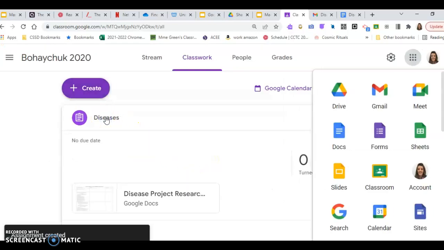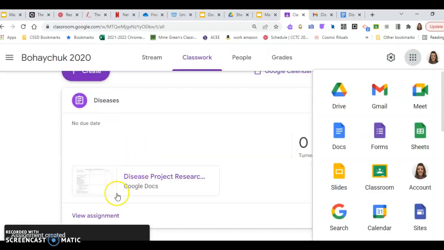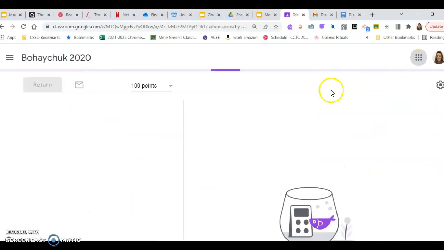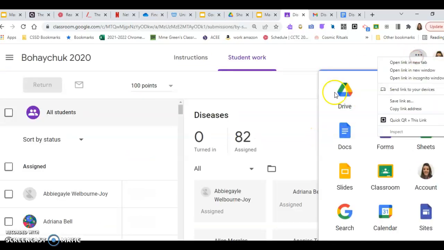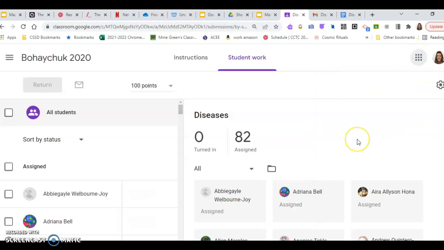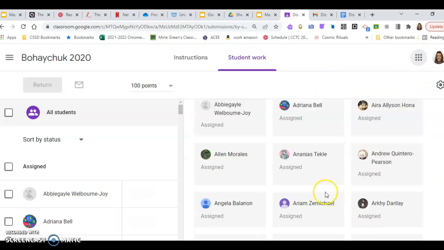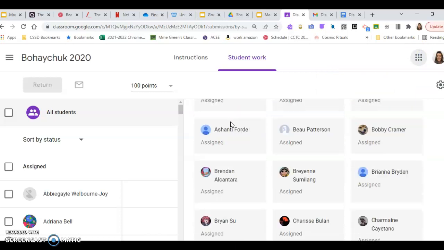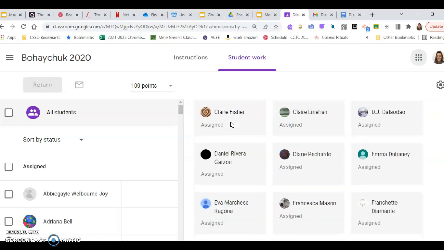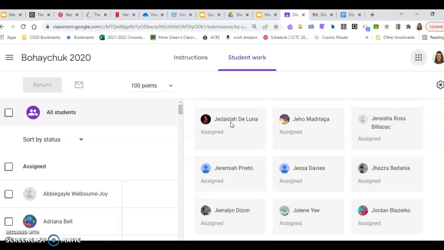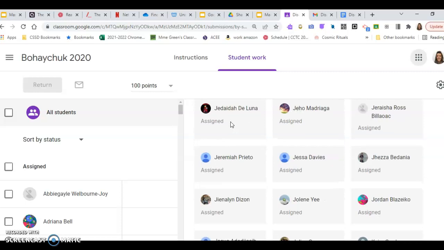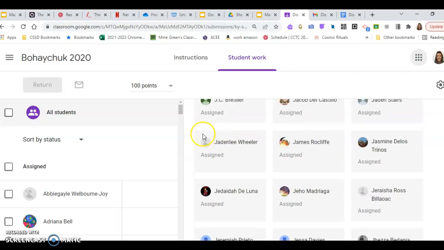Once you've done this, you can click on the assignment. If you click View Assignment, you can see and click through everyone's work as they're working on it. So you can see who's getting their work done, who's stuck, who needs help, and go from there.